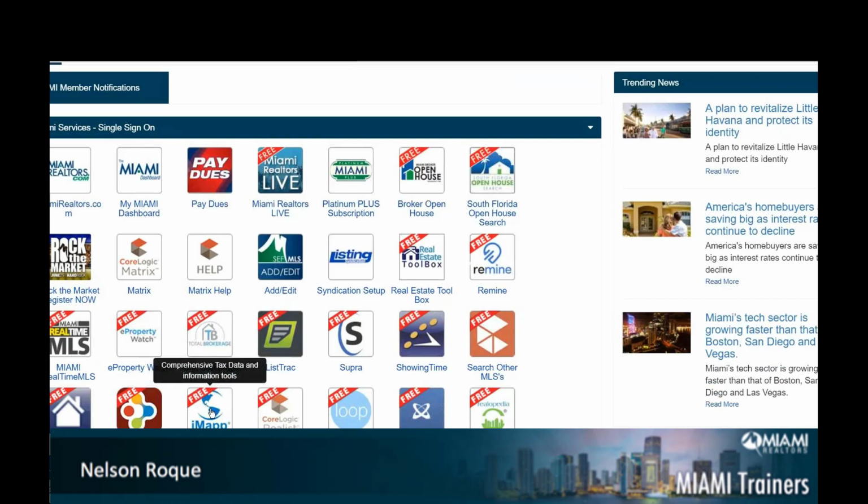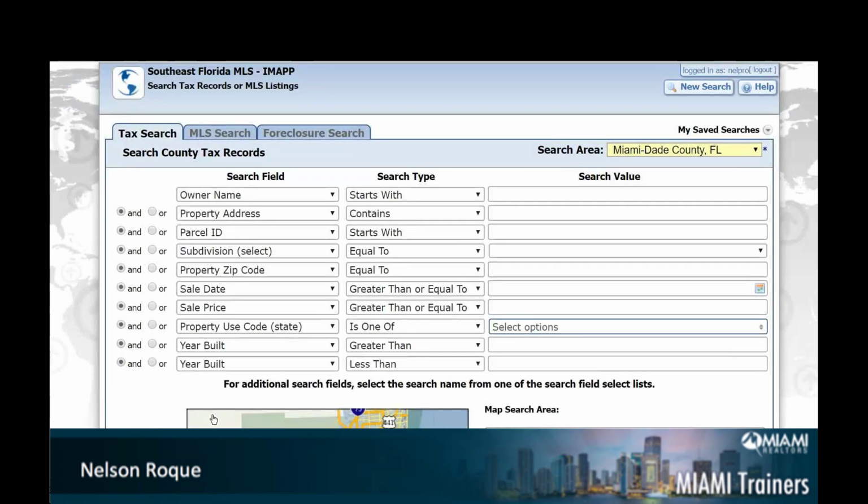This is our program, which is called IMapp, and one of the easiest programs to use when you're doing a CMA. So I am going to click on IMapp, and the program will open, and it will give me a screen. If this is the first time you're looking at this program, you're going to notice the program is divided into three parts. There is a tab called Tax Search, which is the one that you are going to be using, I would say, 89% of the time.